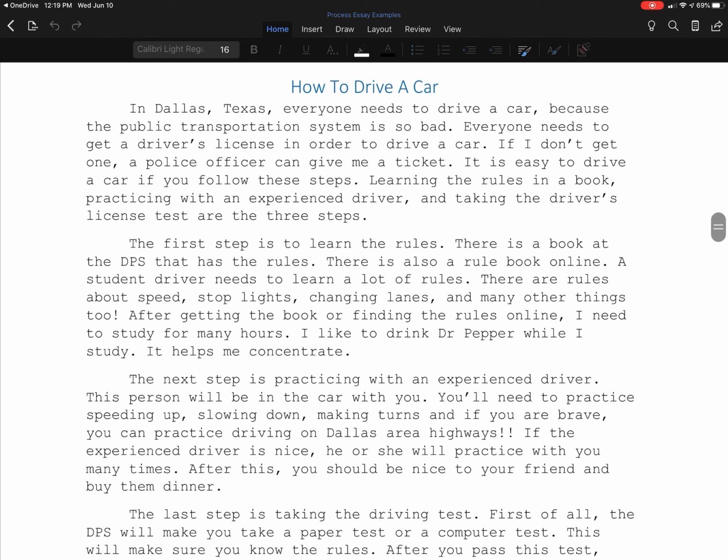I also have another example about how to drive a car. My thesis here is it is easy to drive a car if you follow these steps. And then I list 3 steps here: learning the rules, practicing, and taking the driver's license test. Those will be my 3 body paragraphs. Learning the rules is the beginning. It's my first step. What do I need to do here?